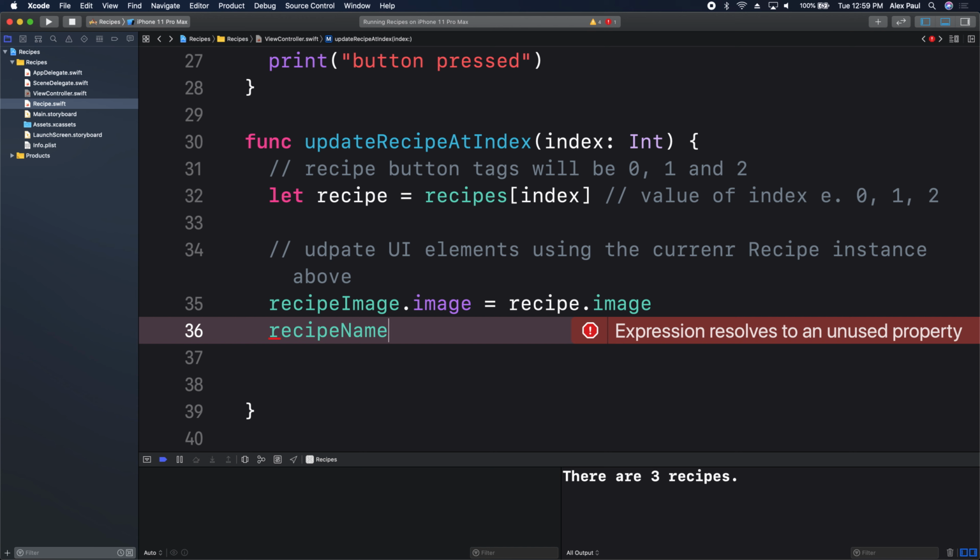Look up. We dragged from our view over to our view controller. What element did we drag and call recipe name? UI label. Recipe name is a UI label. How can we set a UI label with a string? What property do we need to get to on the UI label? Dot text. Very good. So here I'll say dot text equal to recipe dot name.